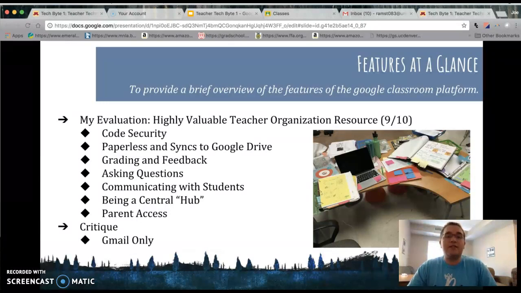Next, communicating with students is easy. As I mentioned earlier, all communication happens directly through the app or email. So professional, high grade, quick notifications. Another great tool is a central hub. So again, it syncs to your Google Drive, so all of your materials can be stored directly in Google Classroom, which is an essential and great opportunity.